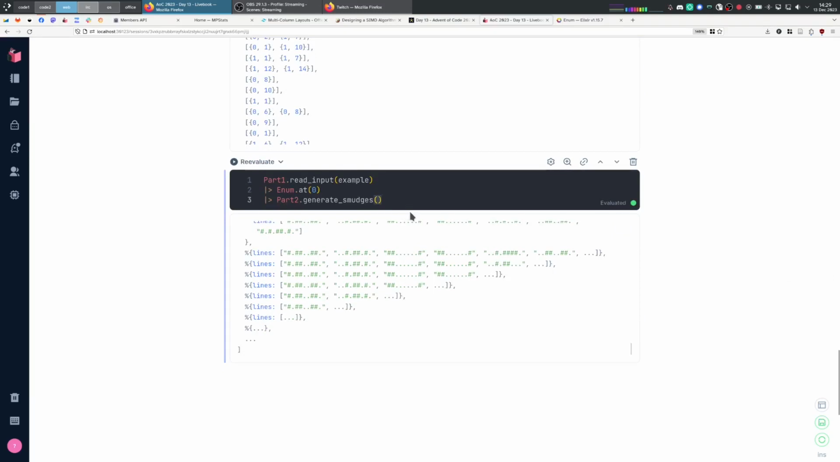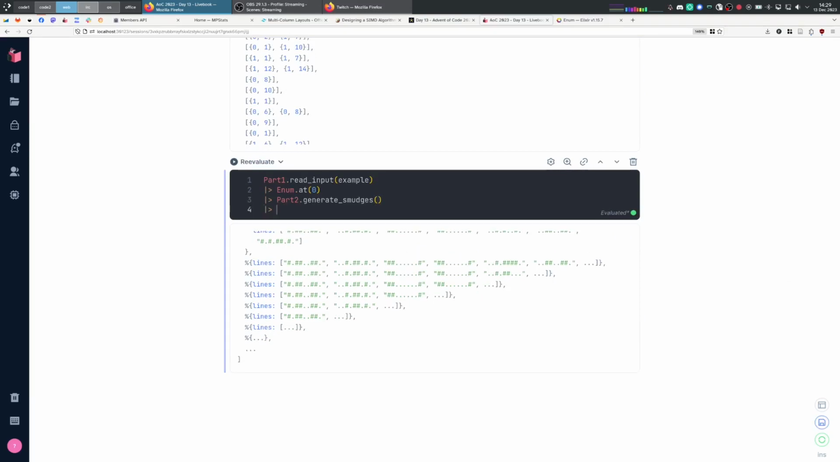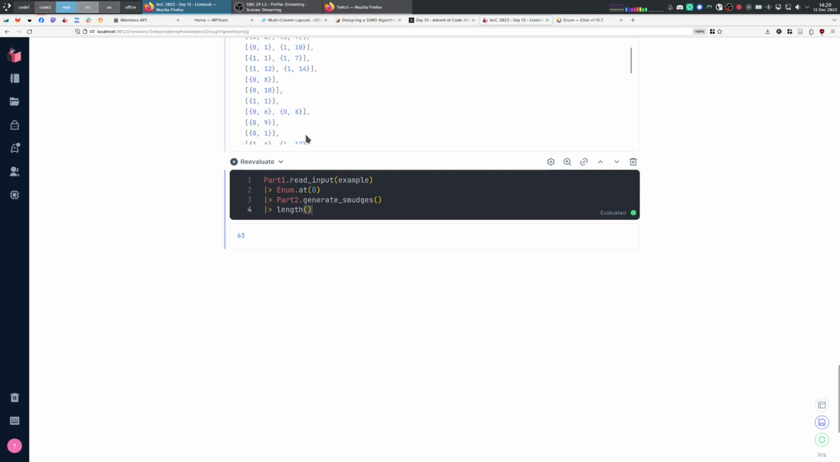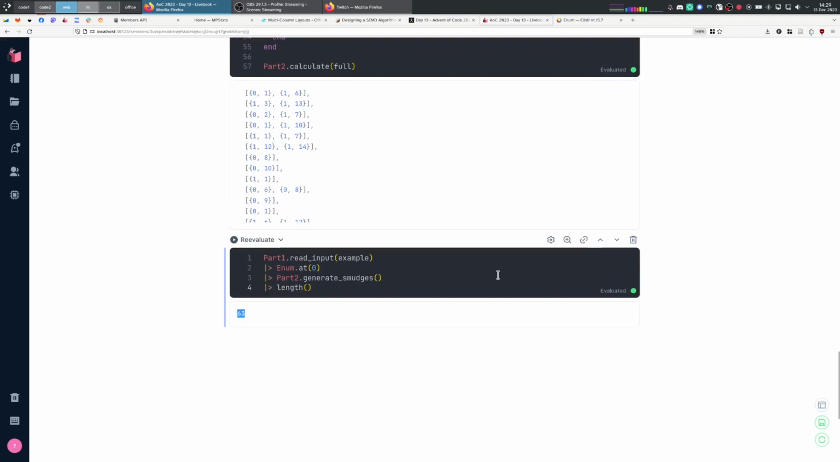Now, how many did we get? We got 63. This seems like a suspicious number. No, this seems like 7 times 9. Was 7 times 9 correct?